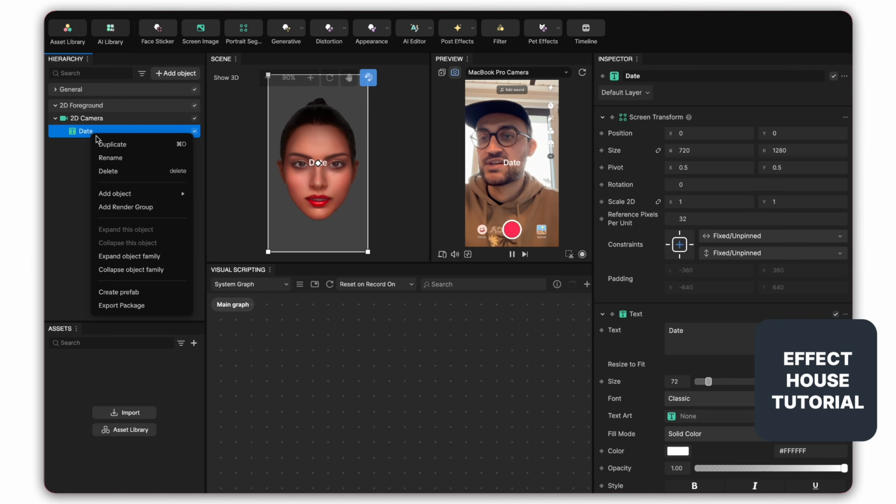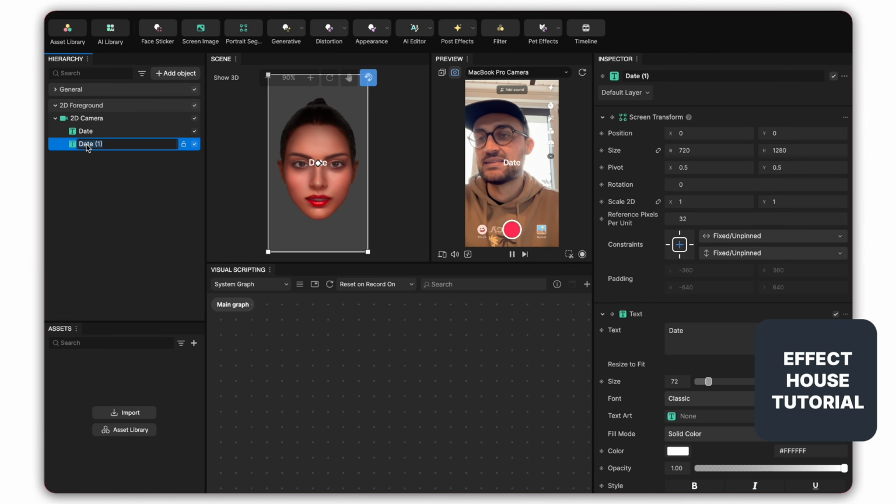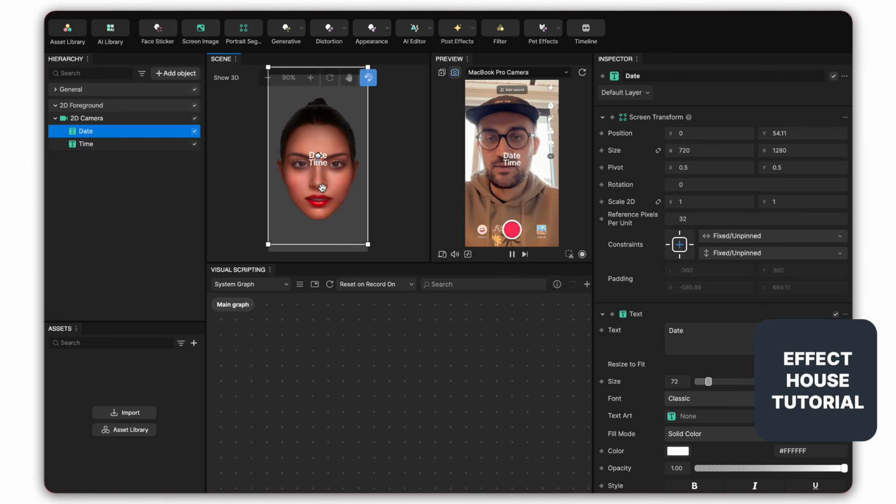And then we can just duplicate this layer and set the date. And this will be the time. And also I will change this text to time. At the moment, both of the texts are overlaying each other, but we can change this by just selecting one of them here in the hierarchy and then drag them up or down here. So now we have the date and also we have the time.